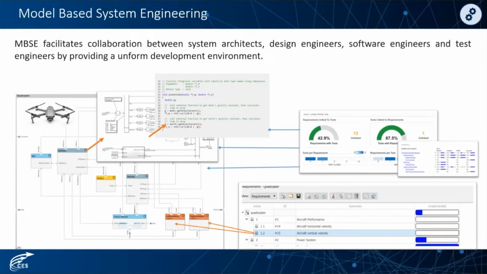This is in essence what model-based design and model-based system engineering is about. It allows you to use a unique unified platform in order to simulate your entire system from architecture to model to actual software implementation.